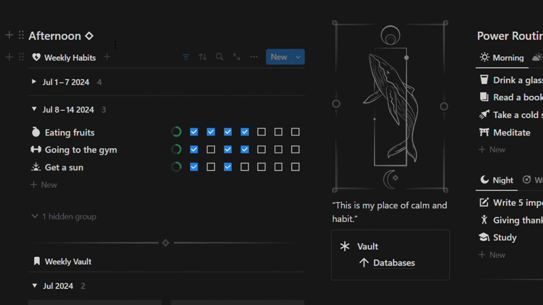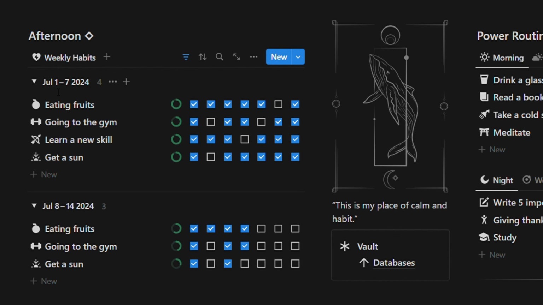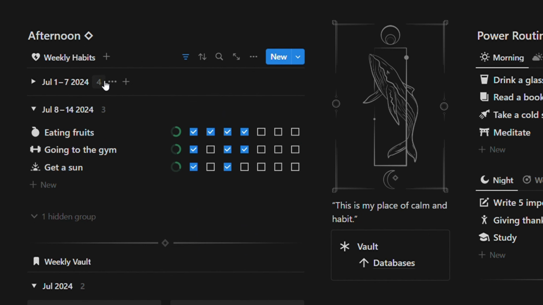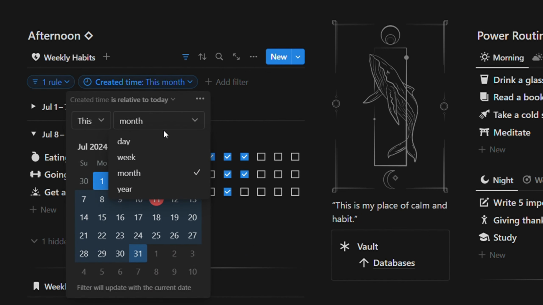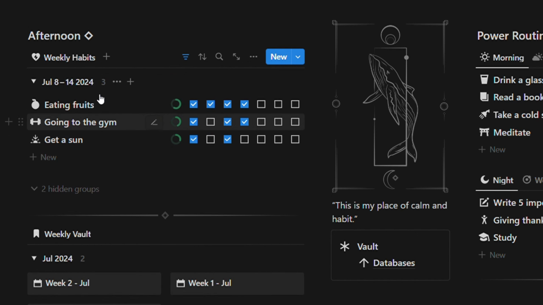On this side, I have a weekly view of all the habits I can do during the day. If I click on this drop-down, I can see all the habits from my previous week. By clicking the checkbox, I can see the progress filling up. If I only want to focus on my weekly habits, I just click on this filter and change it from month to week. This way, I stay focused on the habits I need to do this week.